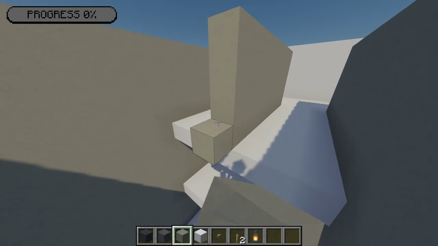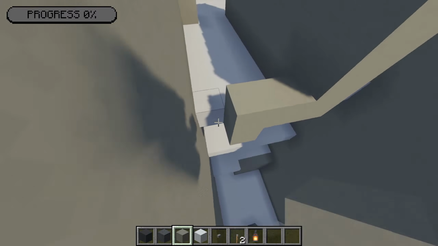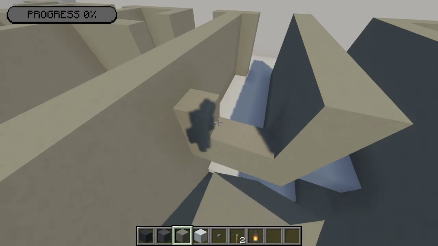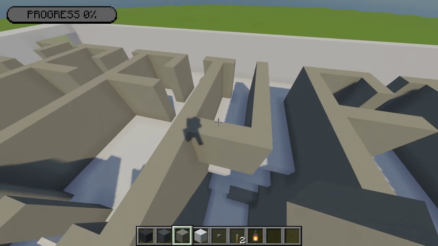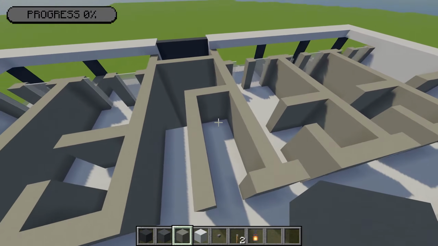And then after that, I'm just going to extend this by 1 more. And then I'm just going to extend this last point outwards by 3 to connect with that wall over there. So that should leave you with something that looks like this.